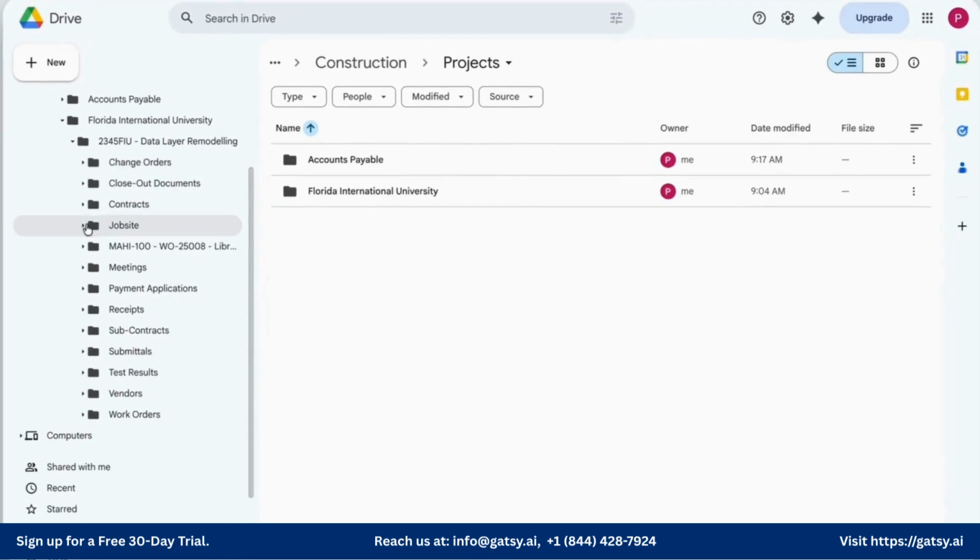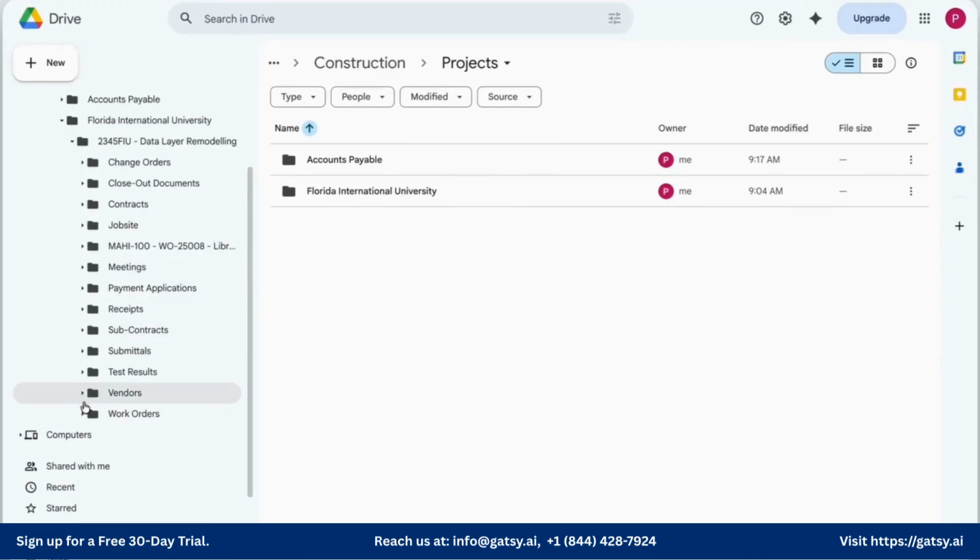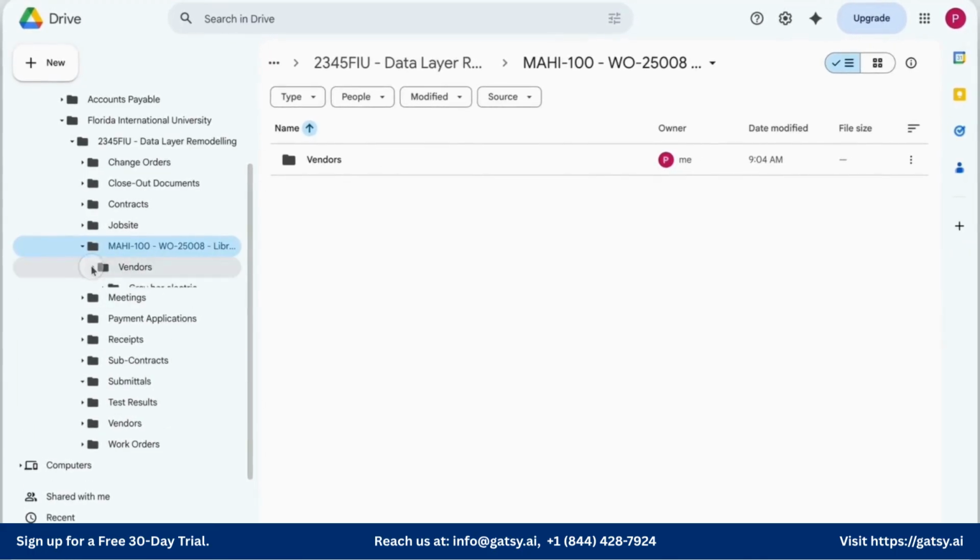Our platform is designed to eliminate the back-and-forth juggling of paperwork, bringing everything into one powerful platform.